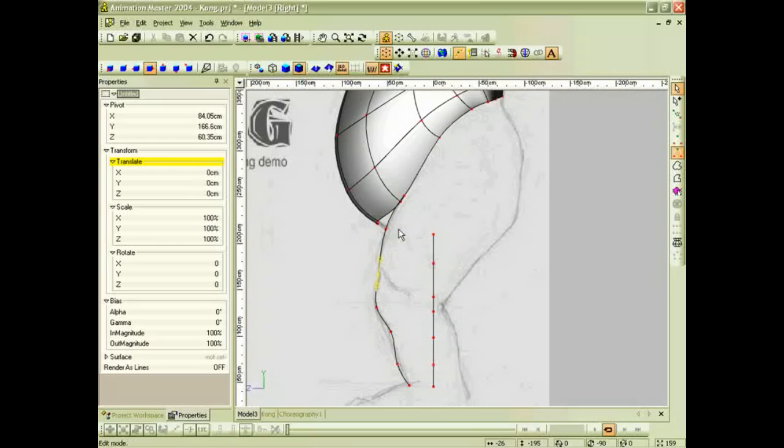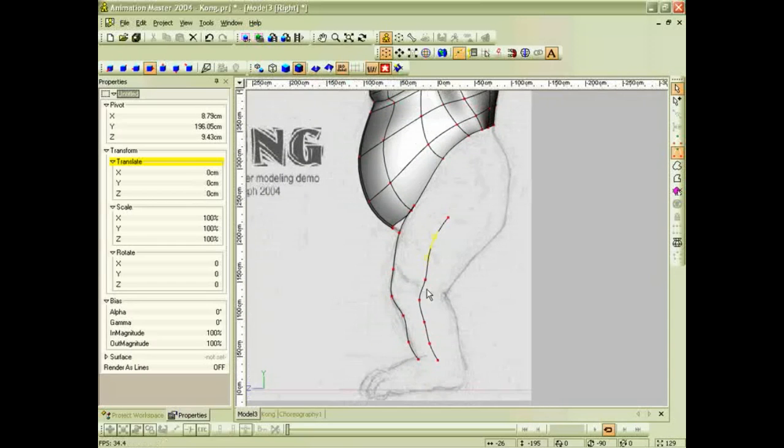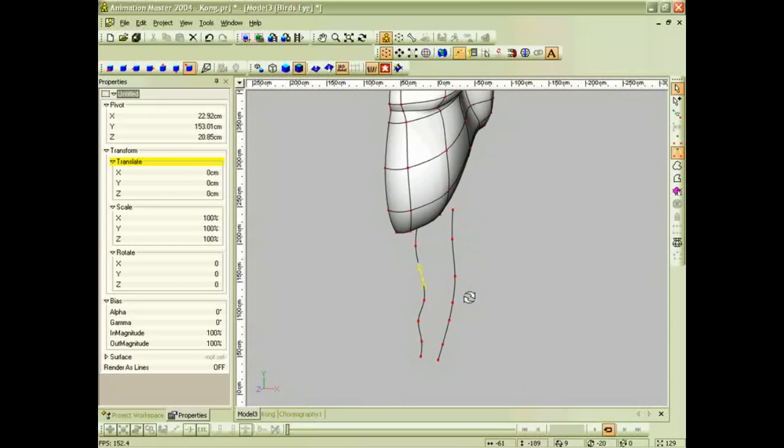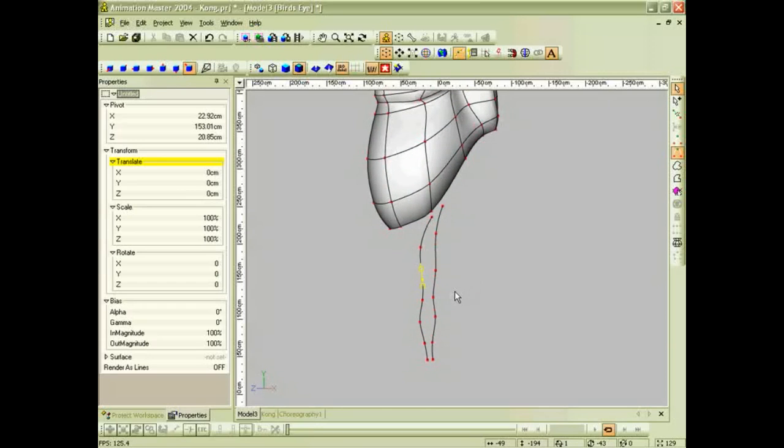Later I'll stitch these together. Same thing with this. I know it's going to be the inside of that leg, so I'm going to go ahead and move those points from this view in there.